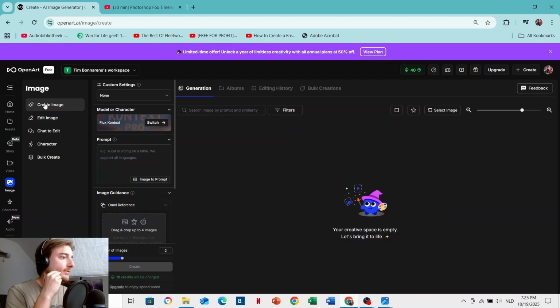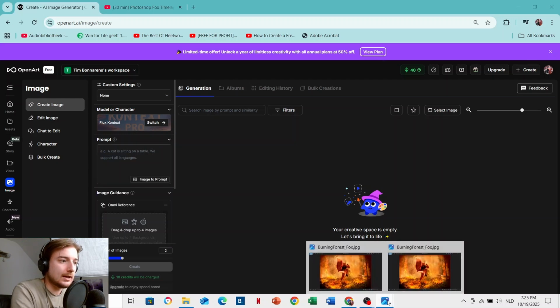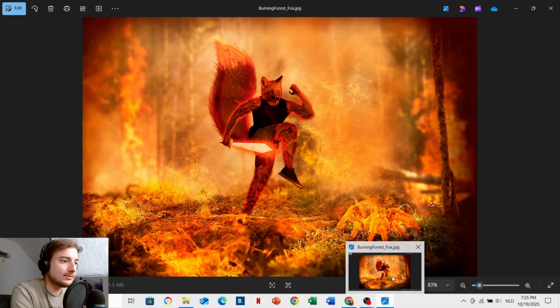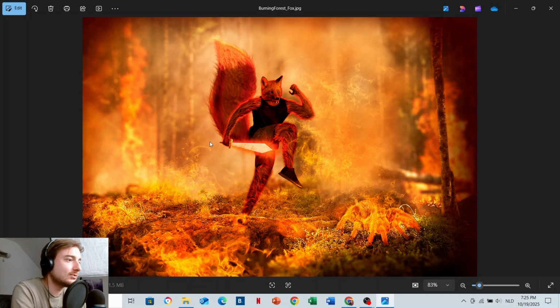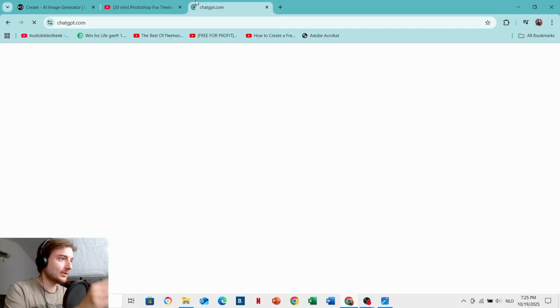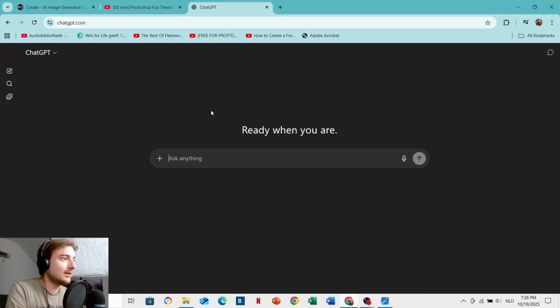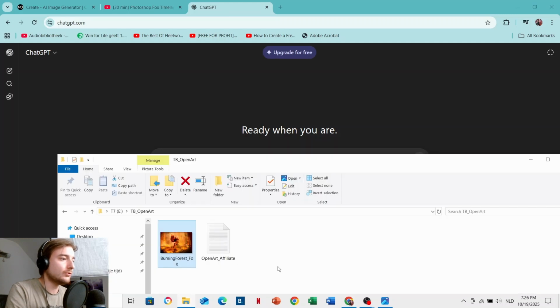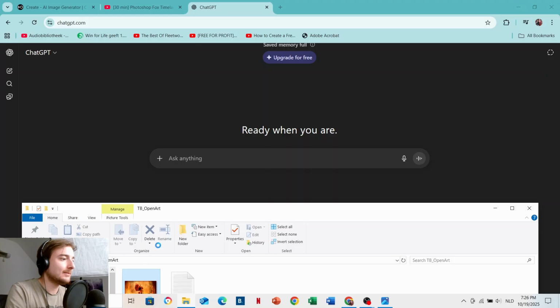So I'm going to create an image. And here I will need to enter the prompt. So what I need to do here is I will need to describe this here as much in detail as possible. I can write about 100 sentences about this image to make it as identical as possible. But what I'm going to do is drop it into ChatGPT.